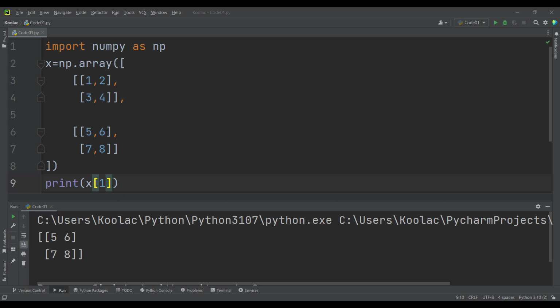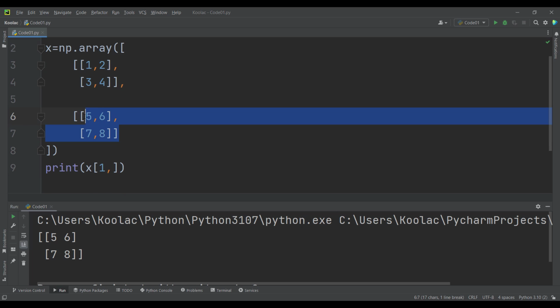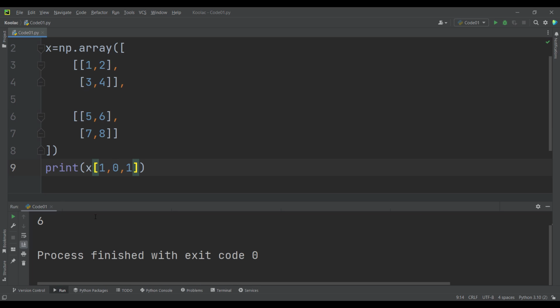But now suppose that you want to index to this value. As you can see, this value is in the matrix whose index is 1. So that's it. And inside this matrix, you can see that this value is at row 0, and also column 1, so we pass 1. So now if I run the code, you can see here's the output, and we have indexed to this value.